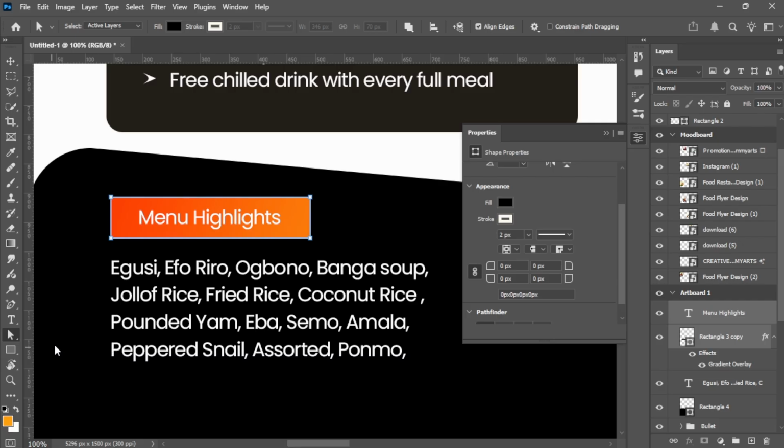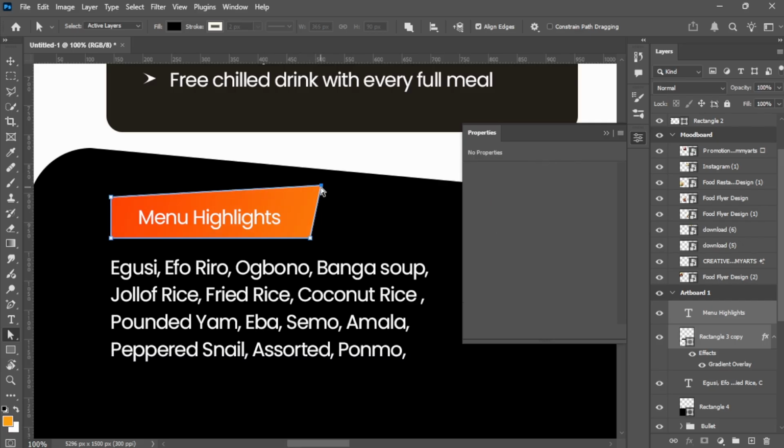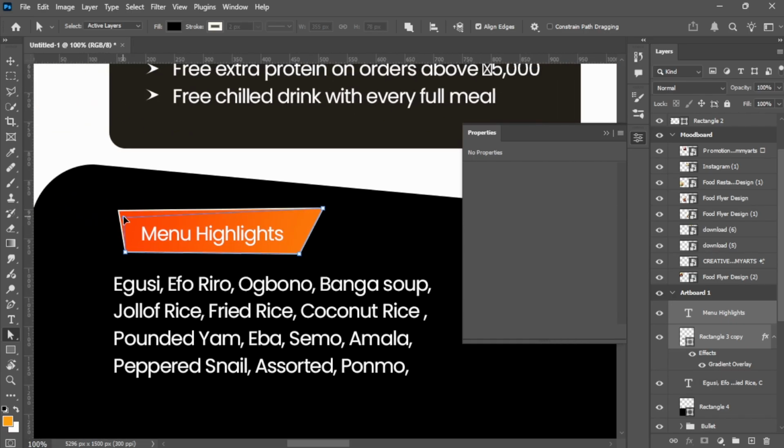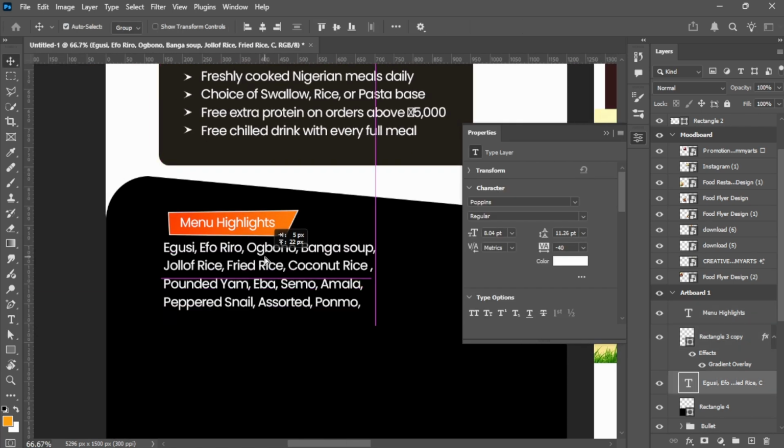Then I'll come to my direct selection tool here. I just want to adjust it, make it a little bit different, like so. Let me bring this here. I just don't want it to be exactly the same, I mean, it's fine. It's fine too if you want to leave it out. Design is not like maths or anything where you have to follow one rule.